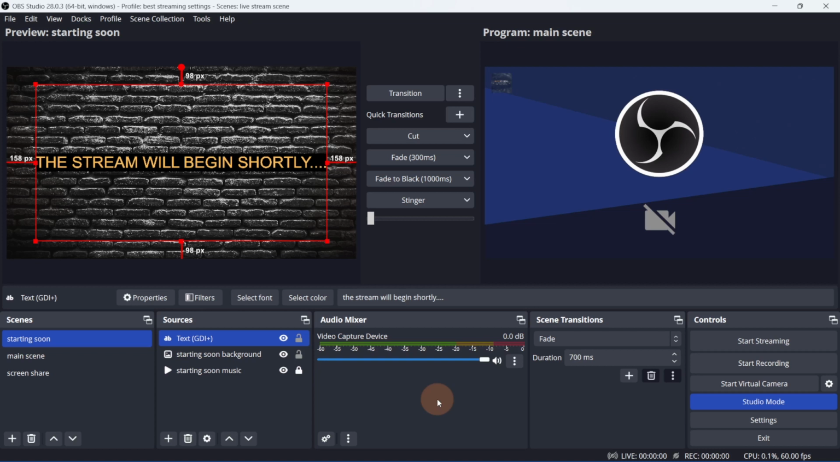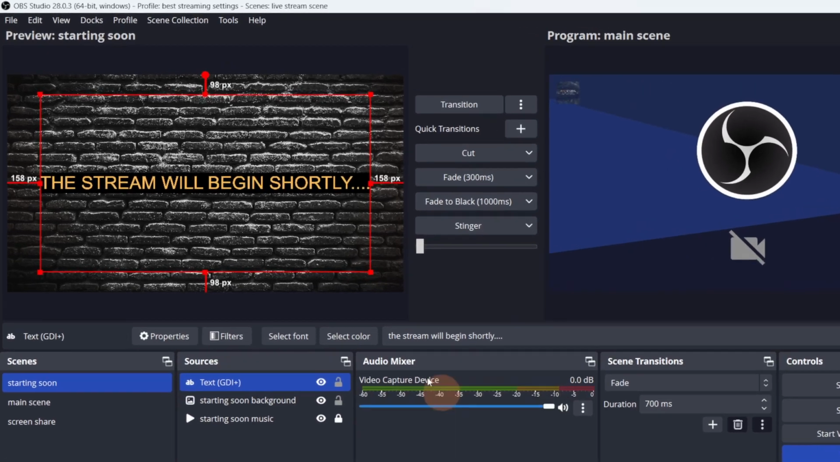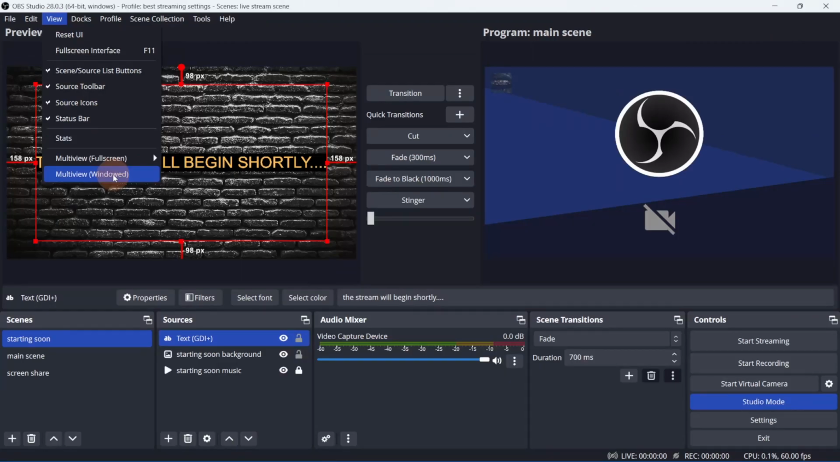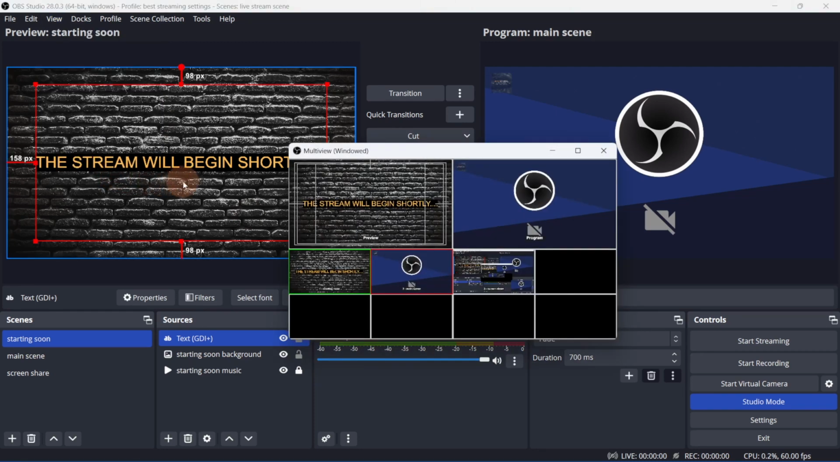Multiview can be a great tool to use alongside Studio Mode. To open a multiview window, go to View, and select Multiview. If you have a second monitor, select Full Screen, and select the second monitor. For single monitors, select Windowed. This will open a second window that shows a video preview of all of your scenes simultaneously.